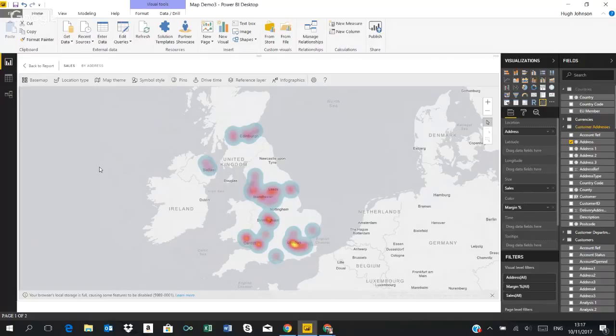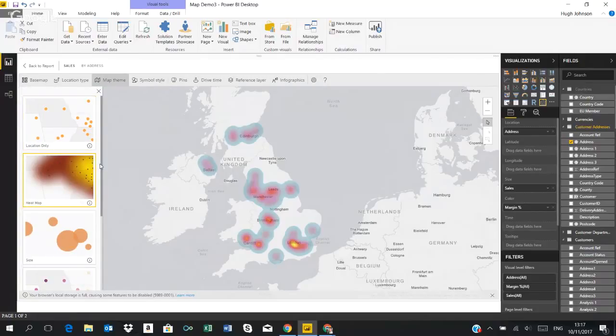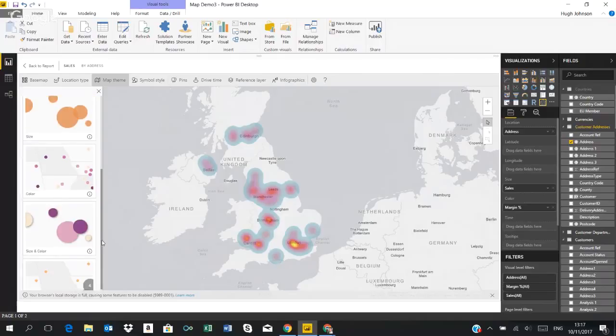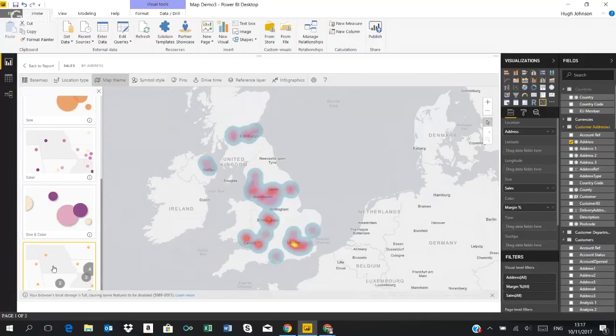A third option that I particularly like in ArcGIS maps is useful if you're just trying to look at counts of information, which is this cluster option. It's not as rich in information, but it's nice and simple.